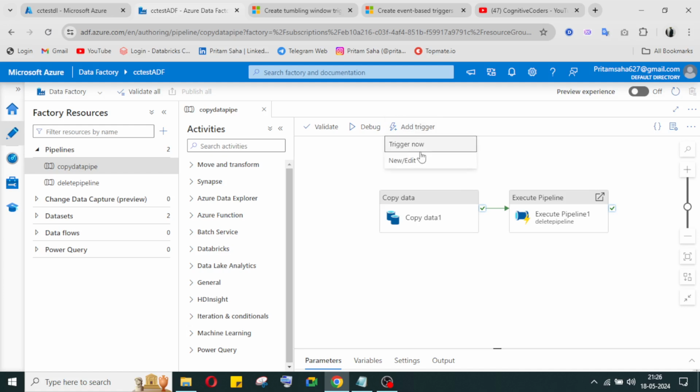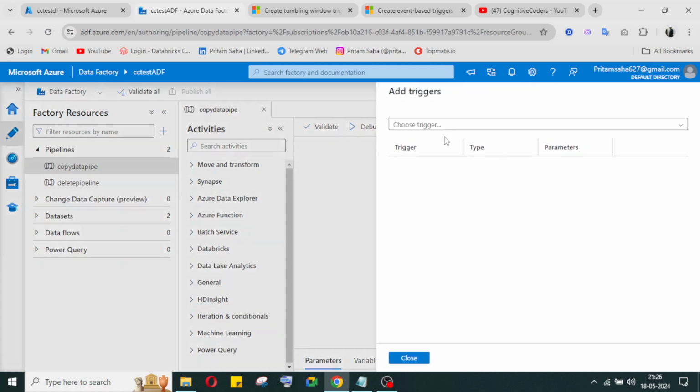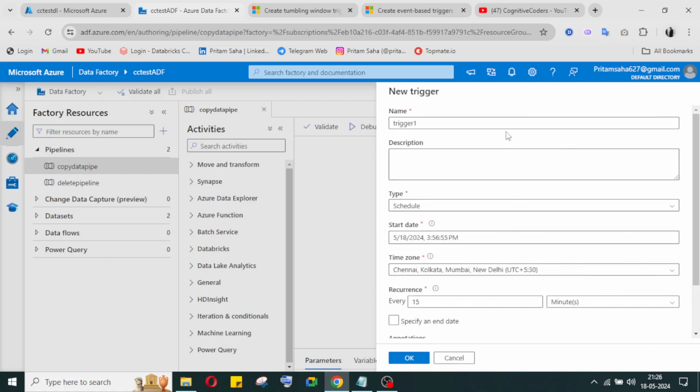We'll go to add trigger, new trigger. I want to mention that a trigger is a many to many relationship. One trigger can be used by multiple pipelines, or one pipeline can use multiple triggers. So let's see. New trigger.